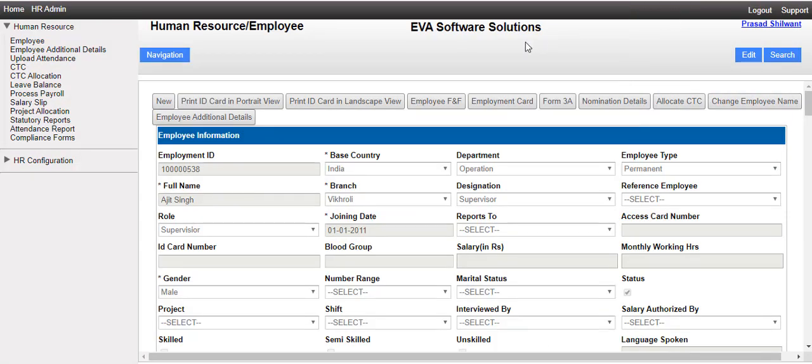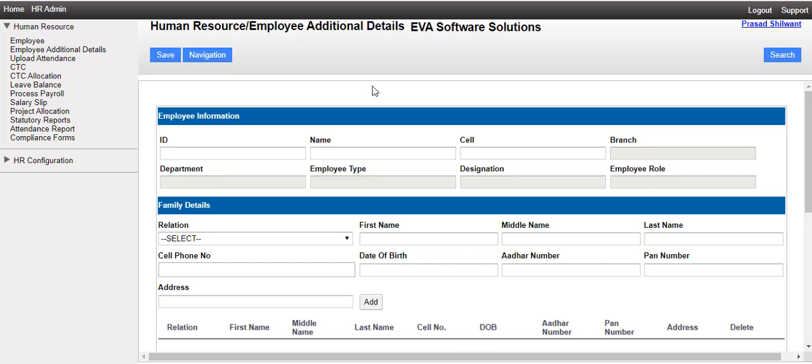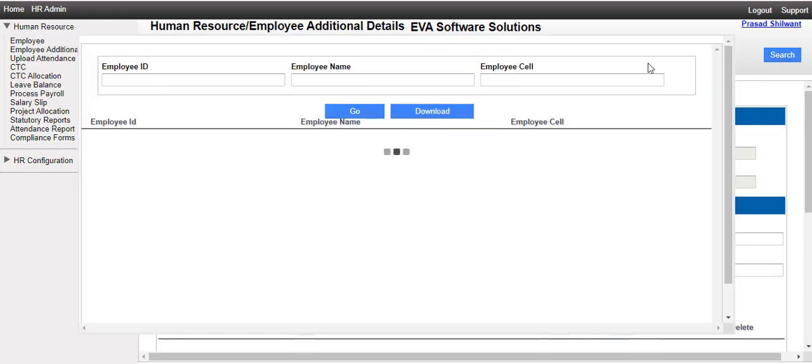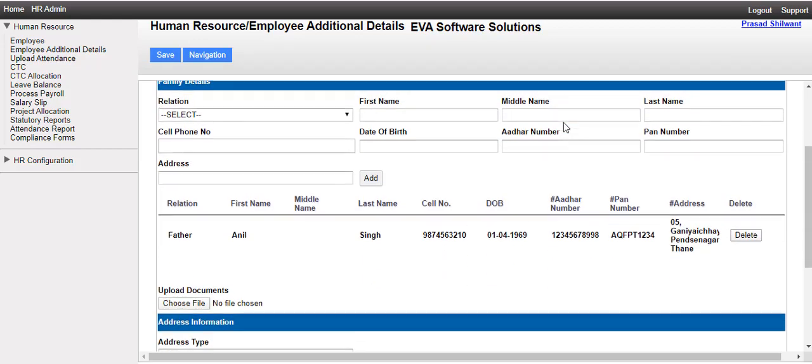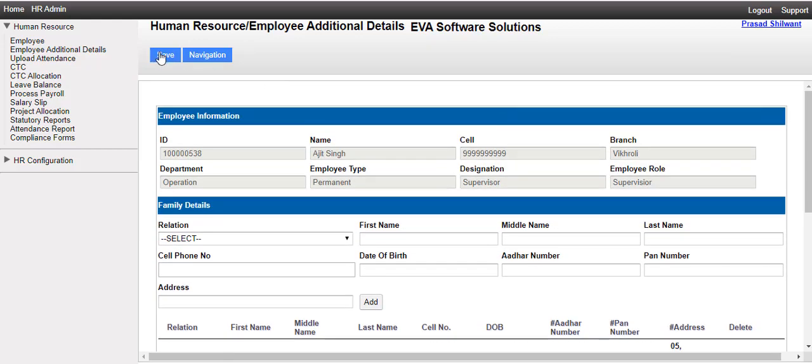Now the second method is from Employee Additional Detail page. So first open Employee Additional Detail page, and from Employee Additional Detail page, click on Search button. So I will search that employee by his name. I will click on Go button, and after that I will select that employee and his detail will appear on my screen. To edit any details, you will simply click on Edit button, and after applying all the necessary change, you can click on Save button.